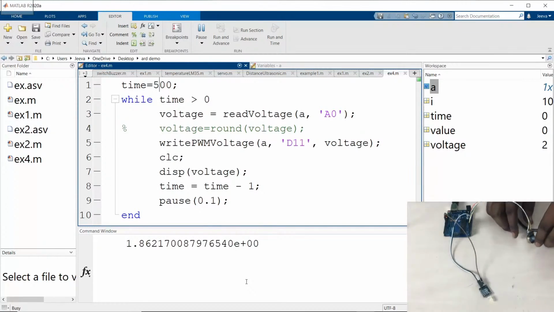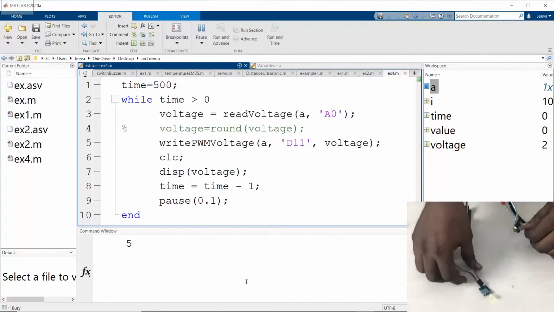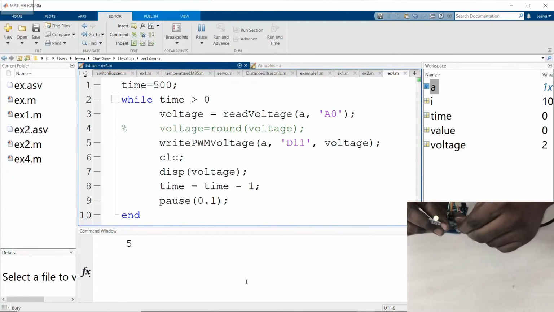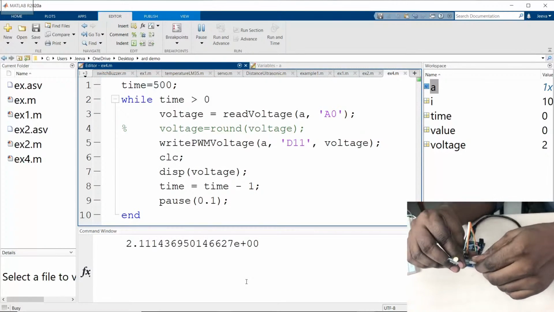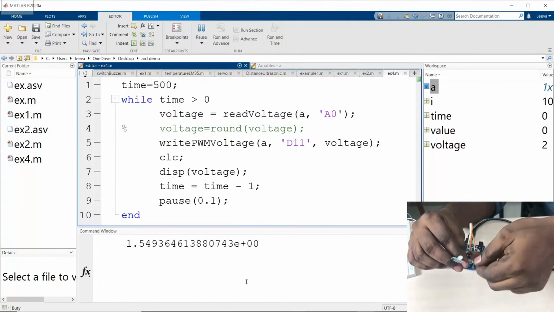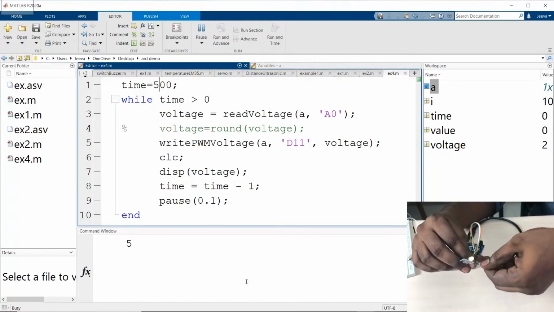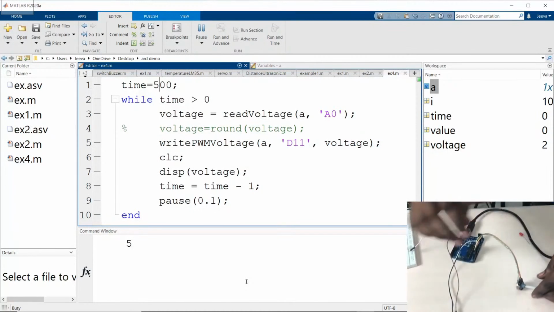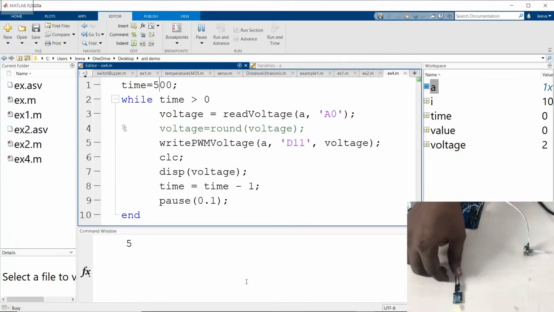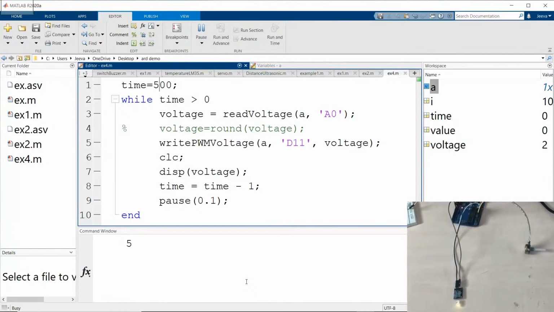So now I'm going to vary this potentiometer. If I vary it, you could see the difference in the brightness. So here we have connected the potentiometer and an LED, and we are varying the brightness by using the potentiometer.